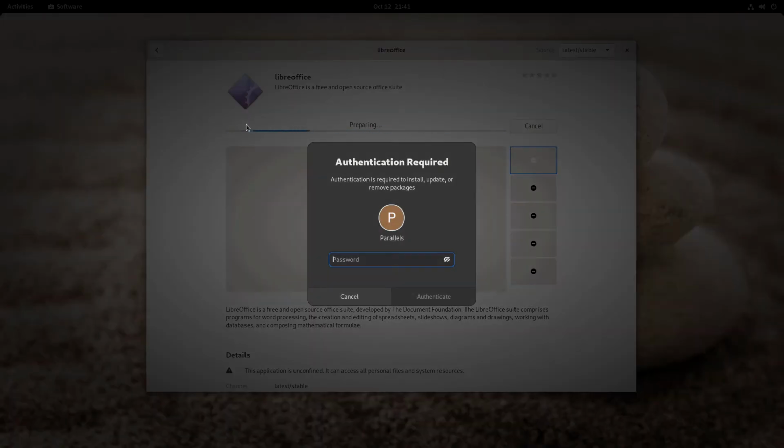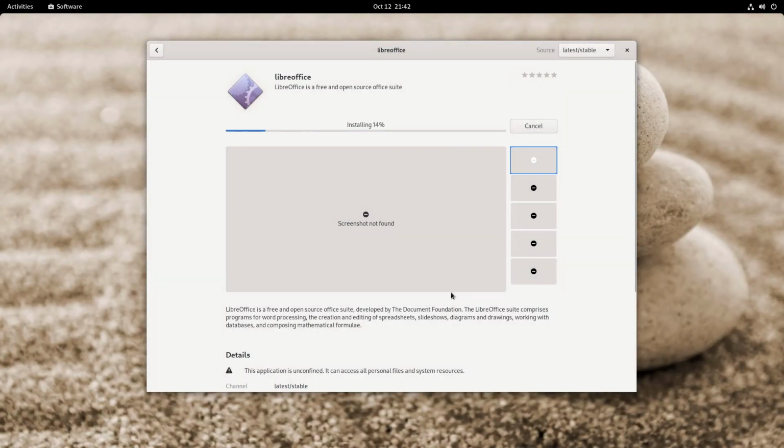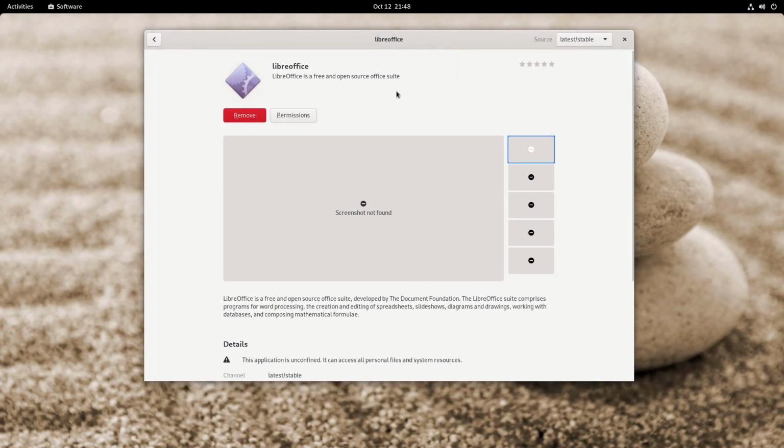A dialog appears, requiring you to enter the administrator password. Type it in. Then click the Authenticate button. The installation process begins. Once the installation process finishes, you will see two buttons at the top of the LibreOffice page, Remove and Permissions.